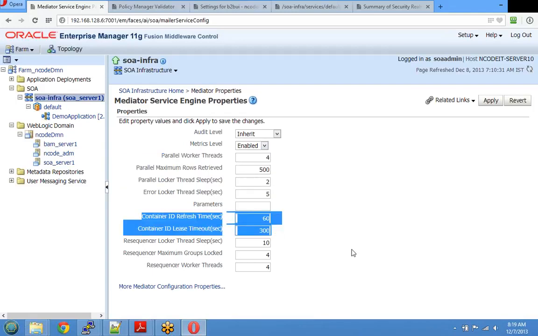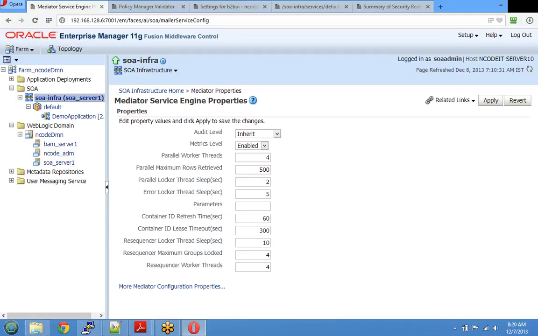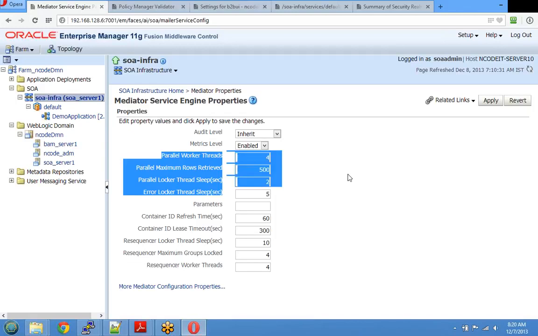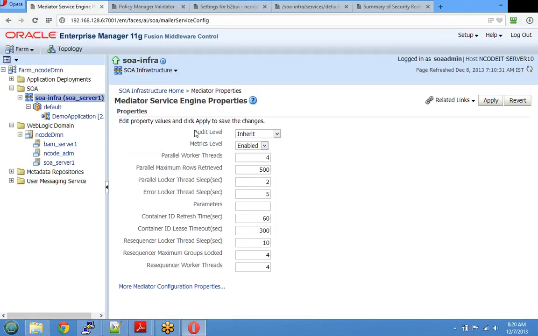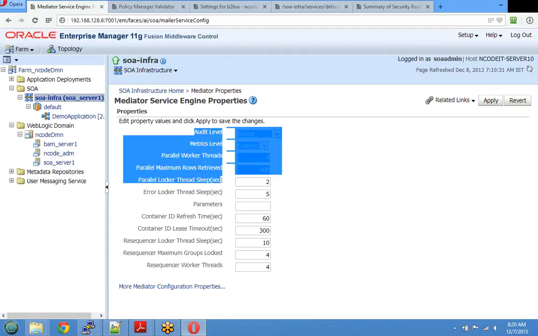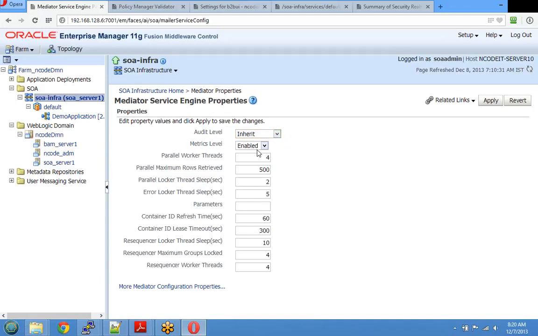Container ID, refresh time. Container ID is nothing but your mediator engine ID. It's called a container. So for a mediator, these are the 4 or 6 things that you're going to monitor. Audit level, you disable your metrics, you increase your parallel worker threads, you increase the parallel max rows retrieved, you increase the parallel locker thread sleep time depending on your environment, and you increase the error locker thread. If there are too many errors, you want to pick them up fast, you may want to decrease this one in the same way.